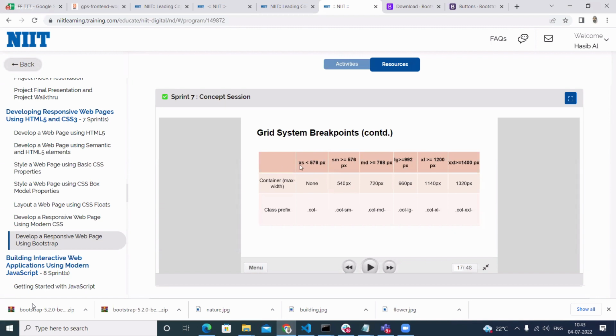Okay. So that means when you write column -XS-2, that means extra small and above, it will be 2 columns. That column div is going to be placed on the web page like that. Okay. So these are the static values or pixel values.